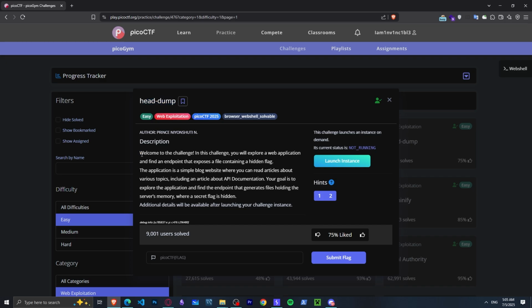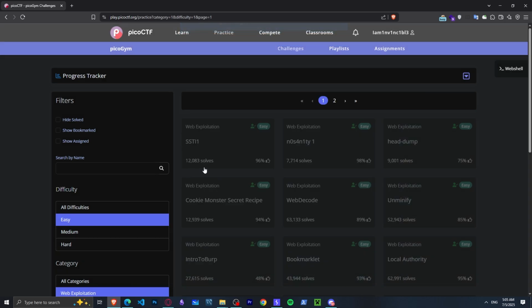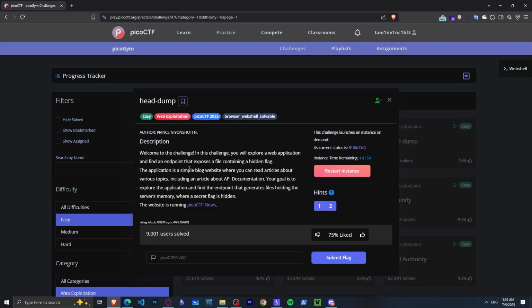Heap-dump. Welcome to the challenge. You explore a web application and find... Okay, the application is a simple blog. I didn't get to read that. It's a simple blog website where you can read articles about various topics, including an article about API documentation. Your goal is to explore the application and find the endpoints that generate files holding the server's memory, where a secret flag is hidden. Sure.